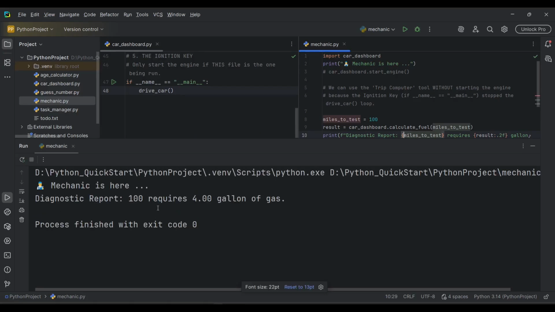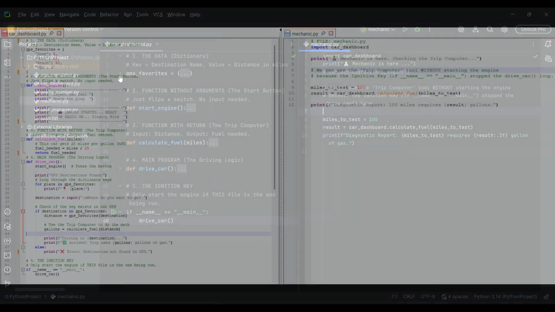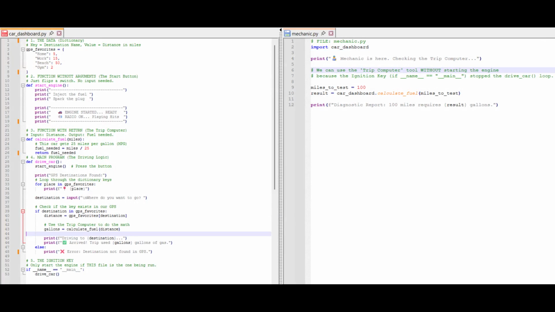That's the magic of name equals main. It prevents the car from starting automatically when imported, but still lets us use the tools inside. If we didn't have that line, the entire driving logic would have executed immediately upon import, which is unintended behavior for a module. And that's your complete Python car simulator with a real-world demonstration of how the main block controls your program. You didn't just write your code today. You built a vehicle, a mechanic's toolkit, and a professional-grade Python entry point system.